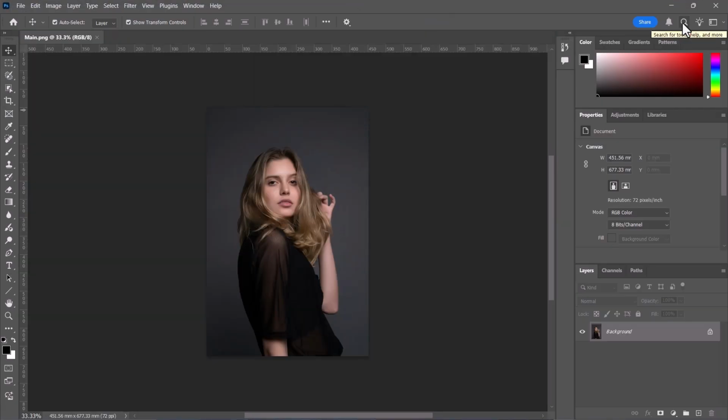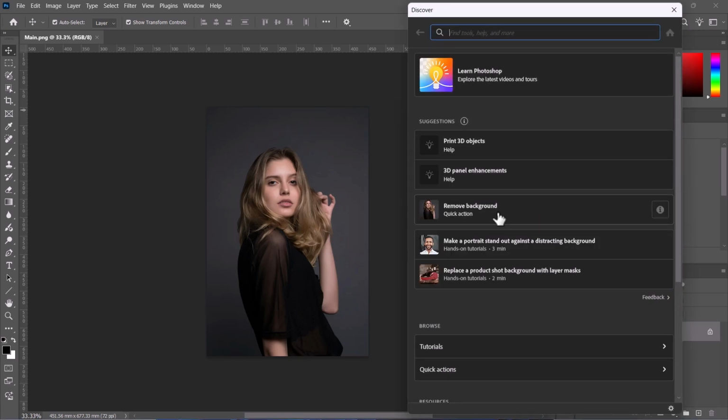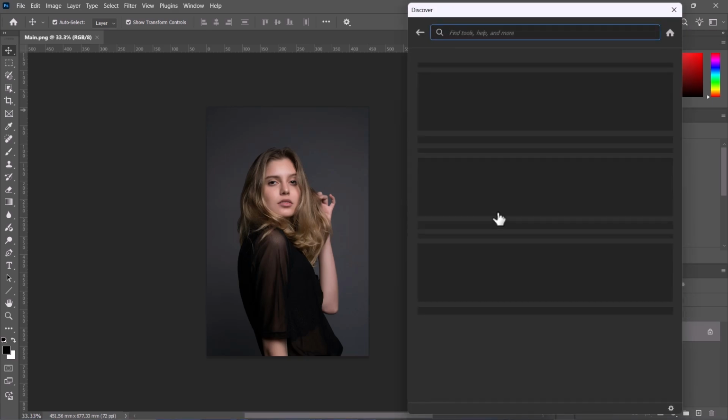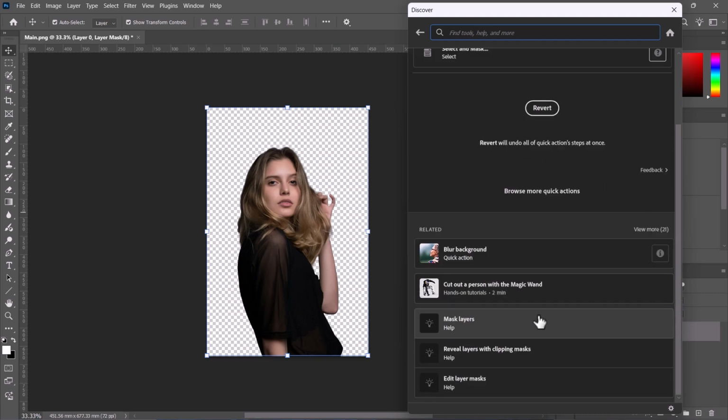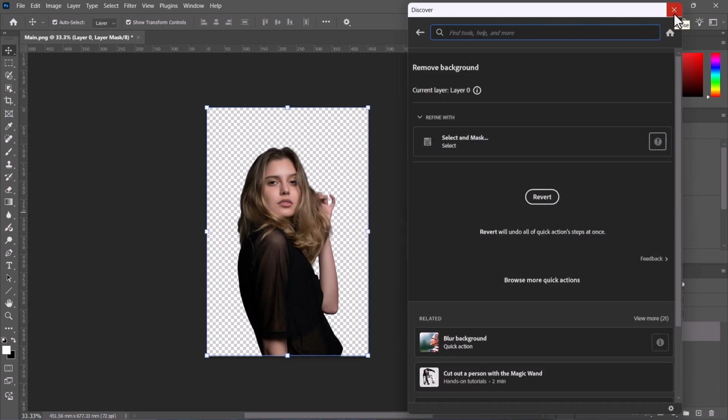Go to the right side toolbar, click on the search icon, and select Remove Background, or search for Remove Background under the Quick Actions panel. Photoshop will instantly cut out your subject using the latest AI model, and you'll find more AI tools here that can save you a lot of time. You can mask the layer from here or close this window.